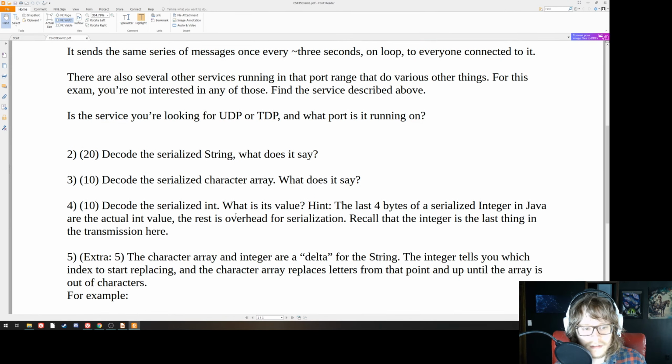So let's go back to the thing. It says the last 4 bytes of a serialized integer in Java are the actual int value, and the rest is overhead for serialization. You'll remember I sent an integer on exam 1 as well, and a lot of people had trouble with it, so this is kind of a callback to that.